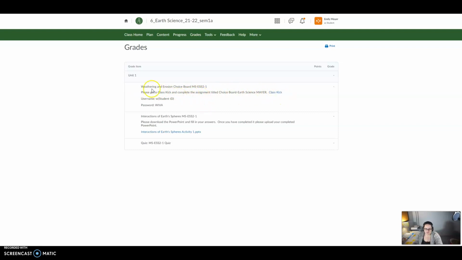So for instance, the Weathering and Erosion Choice Board, you have to go to Classkick. I have the link here to get to Classkick. And then the assignment is titled Choice Board Earth Science Mayor. Also for your username, it's a lowercase w, your student ID, all capital letters, WIVA.